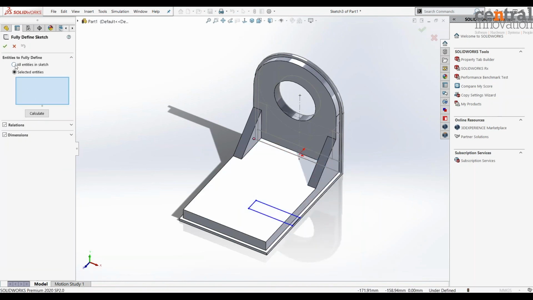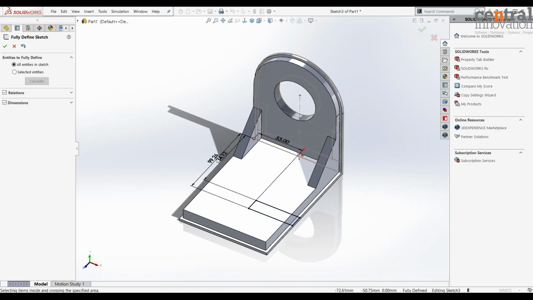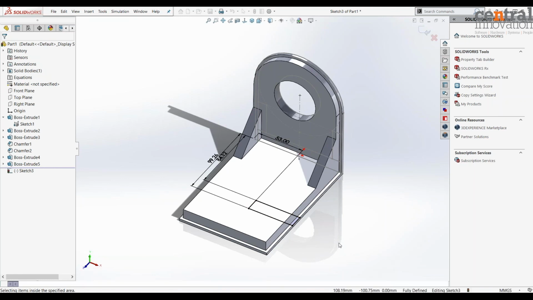So I want all entities in this one. And I want to add all the relations and dimensions needed to fully define the sketch. And as you can see, the dimensions are given and all of them fully define the sketch. So either I can change them, or for now I will leave it as it is and exit the sketch.